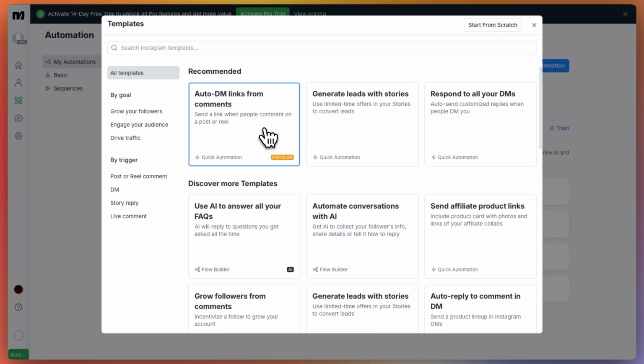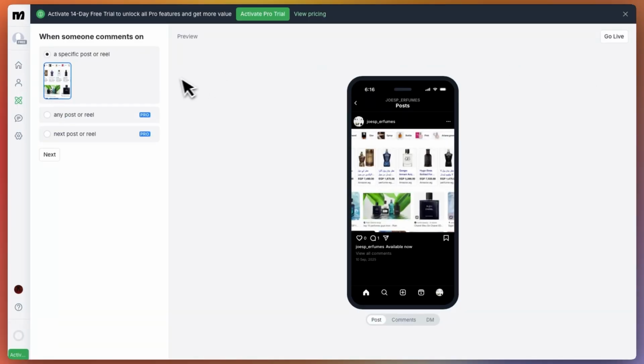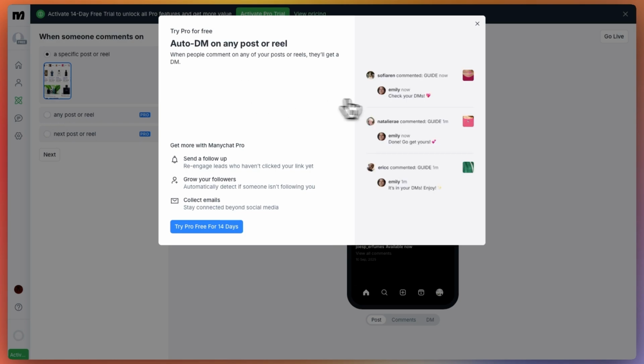So I'd like to use one of the already made templates. So we're going to go auto DM links from comments. So you can have it be a DM or an auto link for a specific post or a reel or any post. That's if you pay for it and get the pro action.